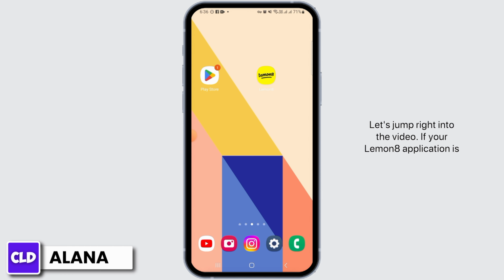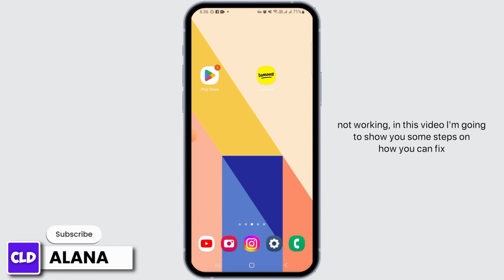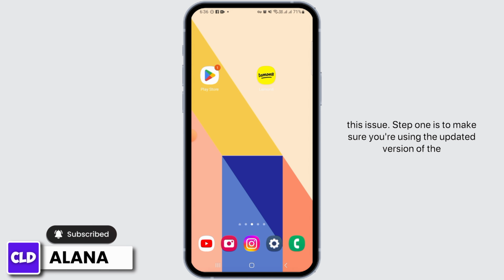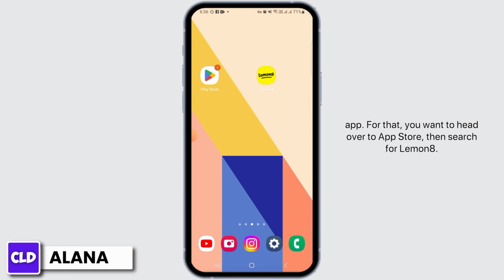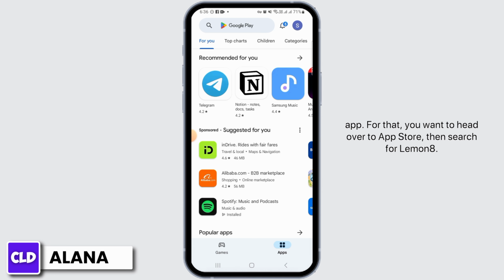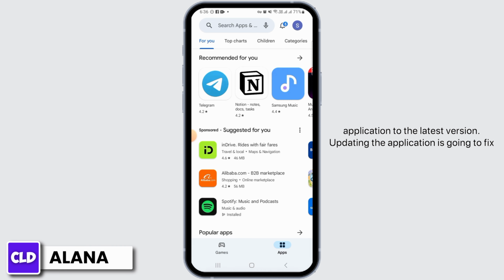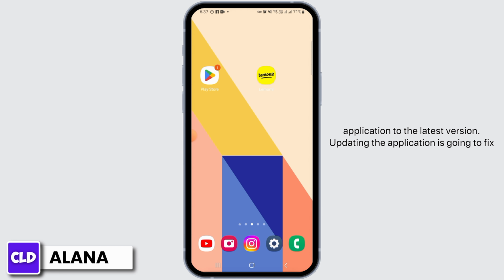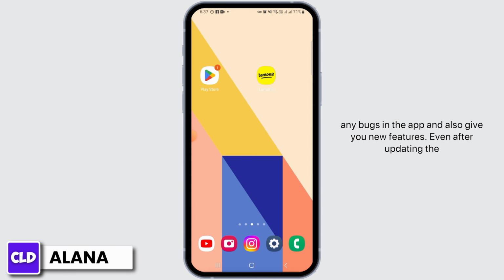If your Lemon8 application is not working, in this video I'm going to show you some steps on how you can fix this issue. Step 1 is to make sure you're using the updated version of the app. For that, you want to head over to App Store, then search for Lemon8. There, if you find the update button, you simply want to tap on it and update the application to the latest version. Updating the application is going to fix any bugs in the app and also give you new features.